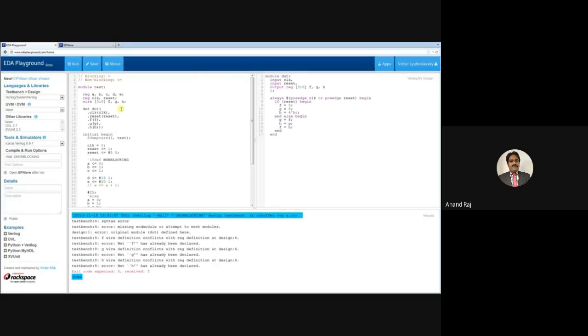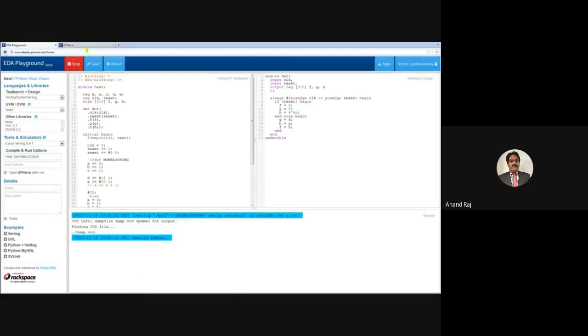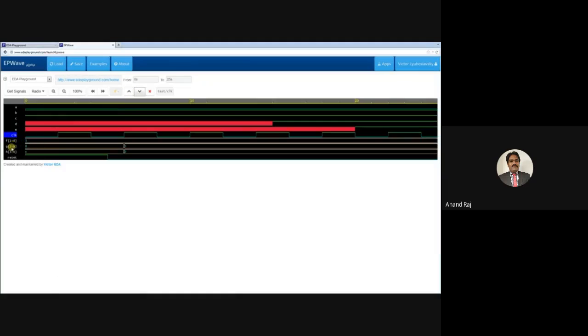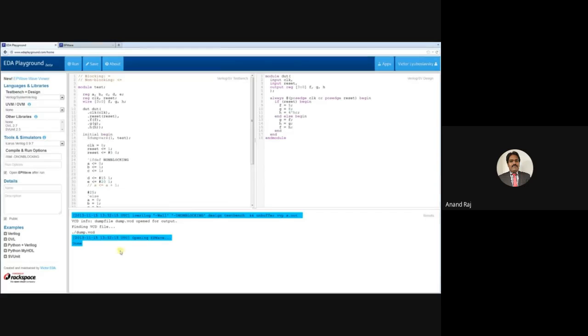Okay, we have some issues here. Okay, we forgot the end module back here. All right, let's try it now. All right, we have our clock, and then we have FGH. Reset. When reset's high, they all get set. But then something weird's happening. Let me double check to make sure it looks fine.